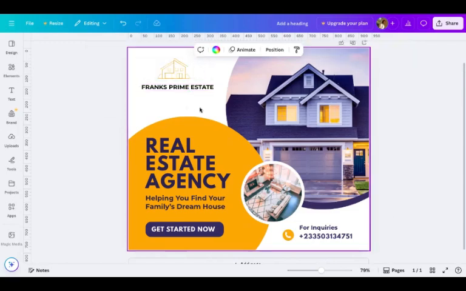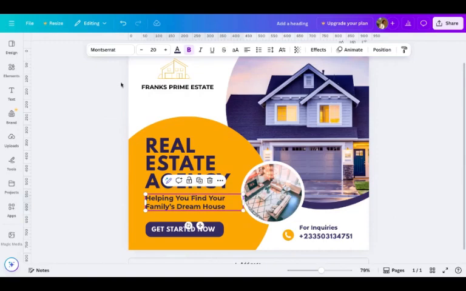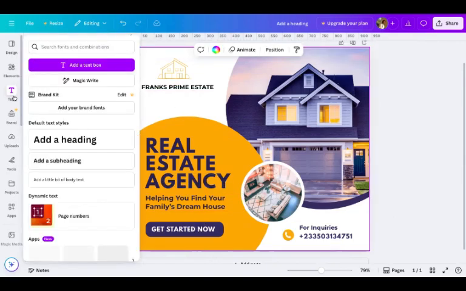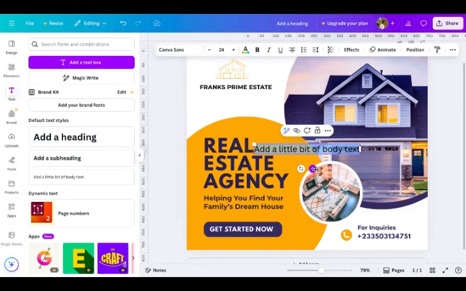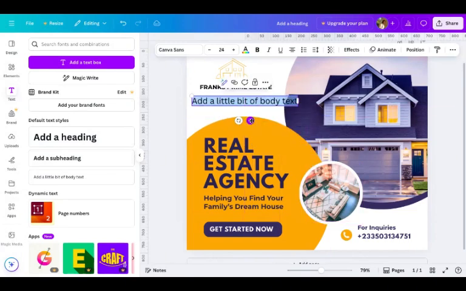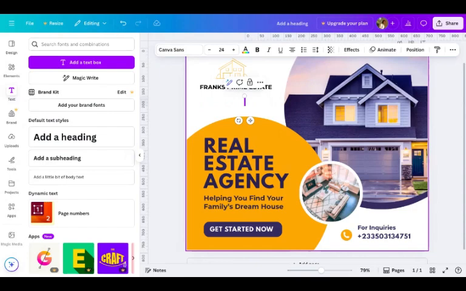So with tagline, you can add something like, so I'm going to go to text, click on add a little bit of body type because I want it to be small and bring it here. And then type what I want to type, right? So nobody gave me one, so I'm going to write one myself. So something like we make house buying easy or house hunting easy.